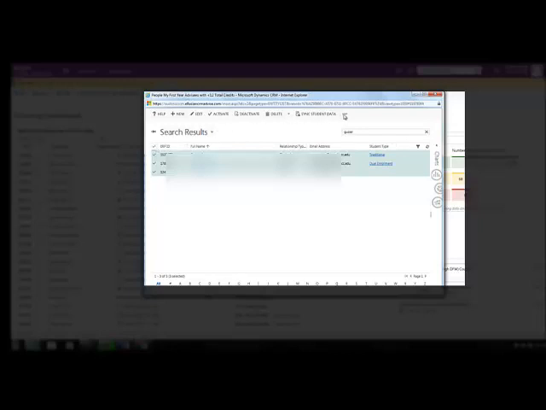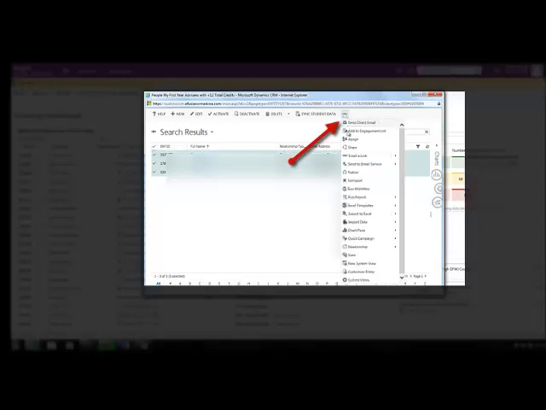Next, click on the three dots in the menu bar for more commands. Find Quick Campaign. Tip: if you don't see Quick Campaign as an option, be sure that you have check marks selecting some records.